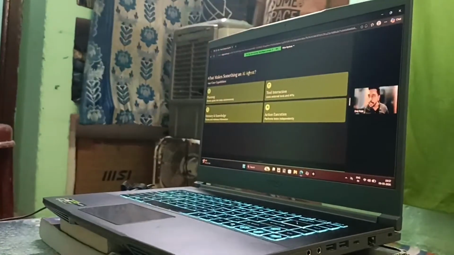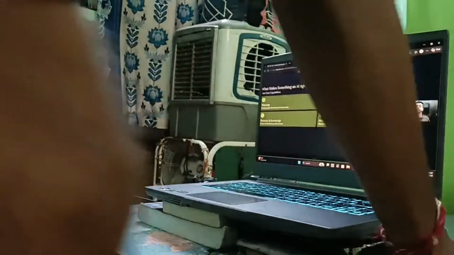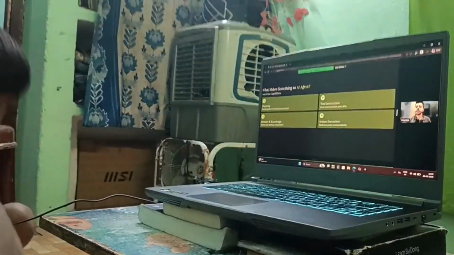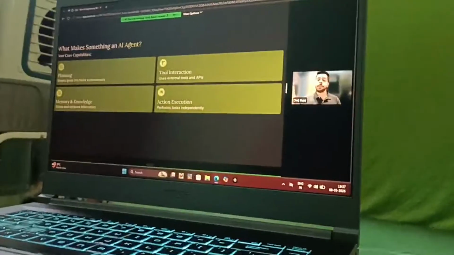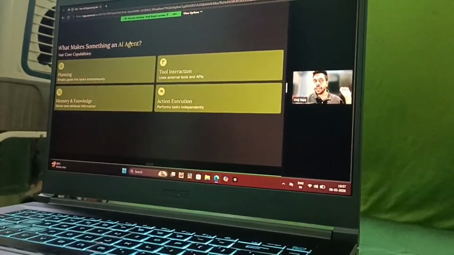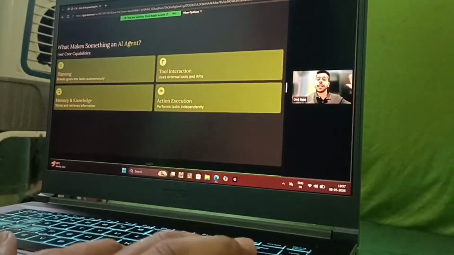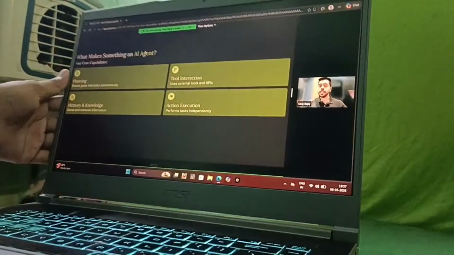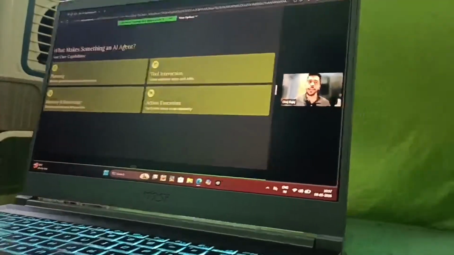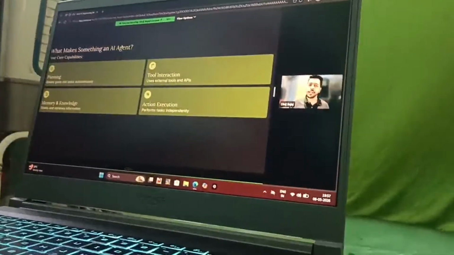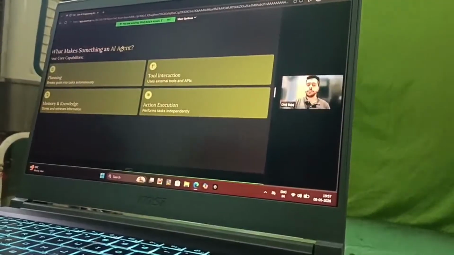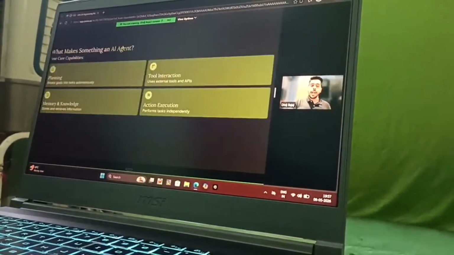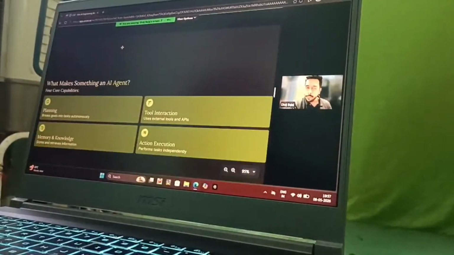But now you got the definition of what an AI agent is. It uses an LLM with four core capabilities. Now if anyone asks you what an AI agent is, it's a large language model combined with planning, tools, memory, and actions. This should be your definition, right? Simple English: an LLM combined with these four things becomes my AI agent. Now we will dissect each of these four pillars.